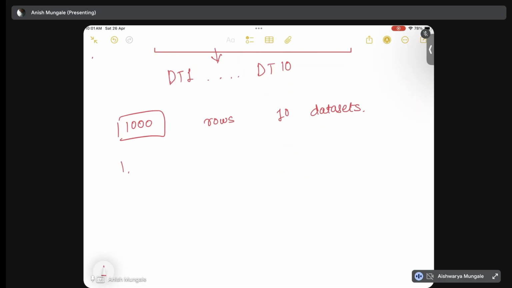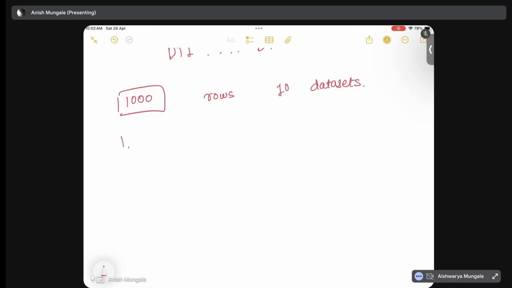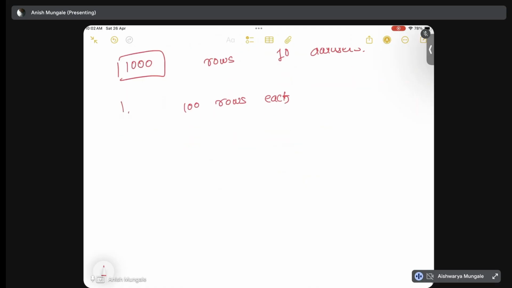Yeah, so one way to do it is first divide the data equally, so 100 rows each. Correct? So you have 10 data sets, 100 by 3, and you have 10 data sets like that. And for each data set, you will randomly select the values. Correct? But do you see any problem in this process?